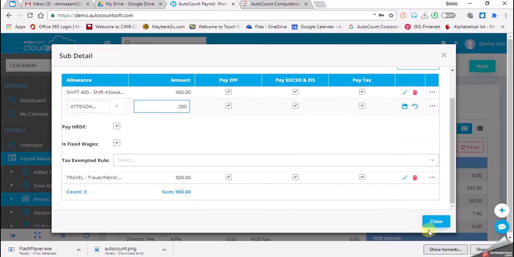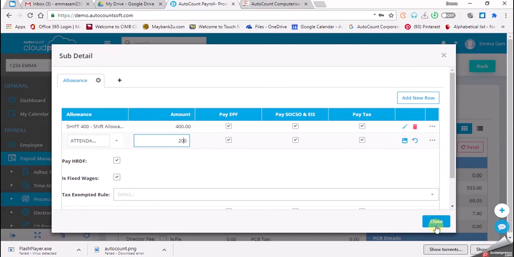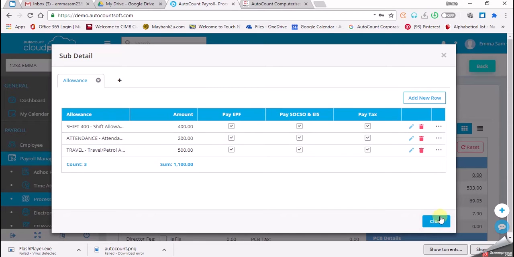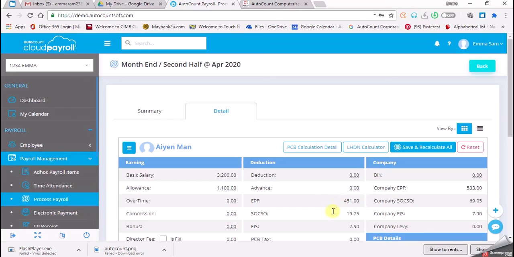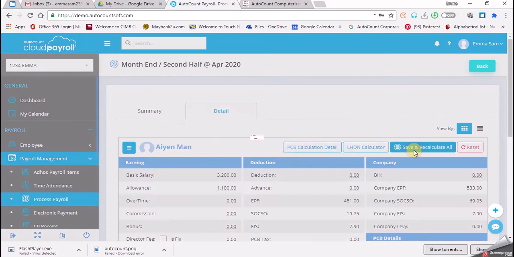Then you click on save first. Don't just click on close, or else the amount will not be saved for you. So click on save first, then you click on close. Previously we clicked on the reset button, which is used if you make changes outside of the payroll process after you have done the payroll process. Save and recalculate is used if you make the changes inside this process payroll.